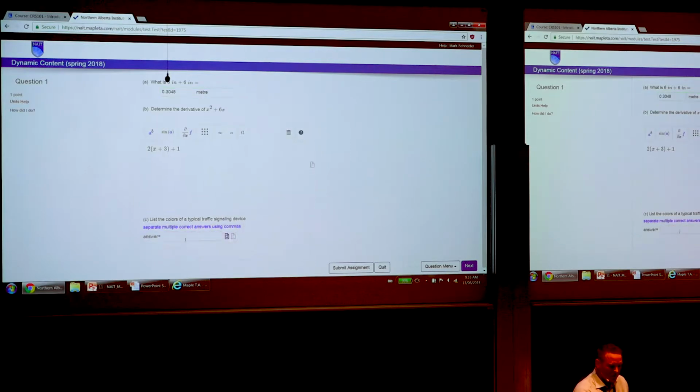Down here for part C, what I really find neat is it says list the colors of a typical traffic signaling device. So red, green, and yellow. Well, to me, I could put 3 boxes, right? But if I put 3 boxes, I don't know what order the student's going to put red, green, yellow. So in most platforms, I have to build 3 boxes, and I have to say red, green, or yellow, red, green, or yellow, red, green, or yellow.